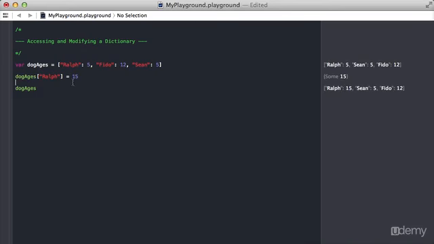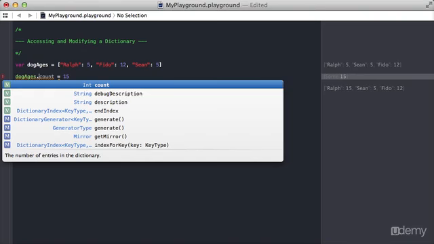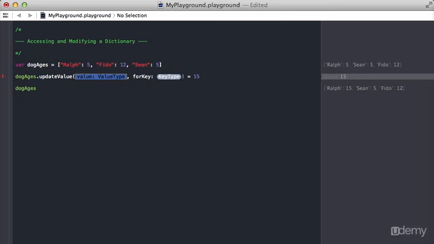Now let's say we wanted to have the old value to do some checking and see if our change actually took place. We can call the following on the dogAges dictionary. You say updateValue, you type in the new value, so in this case it's going to be 15, forKey, and we'll put in the name of Ralph. So the difference here is rather than returning 15, which is the new value, it gives you the old value, and it still passes it as an optional, so you have to do some checking to see if there is a value there, and if so you can do something with it.